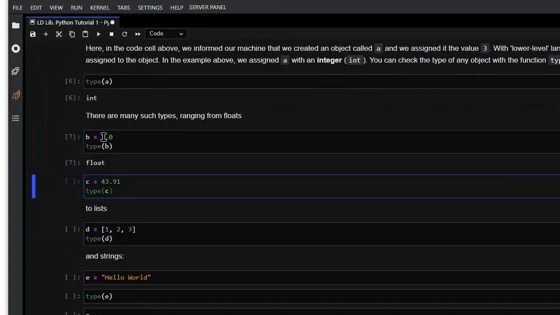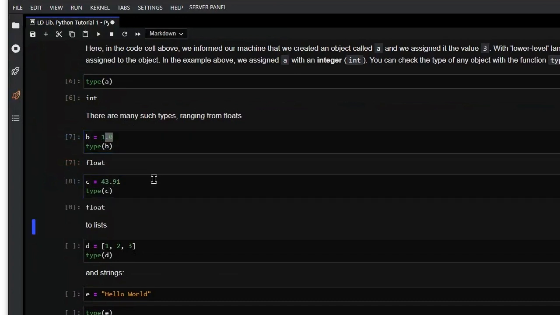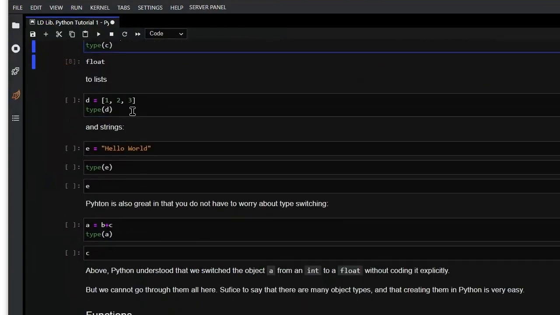What is a float? How is a float different from an integer? Well, it's just the decimal point numbers. So here I put 1.0, therefore it's telling me it's a float. There isn't that much more information between 1 and 1.0. You can put more complex floating point numbers, decimal characters after your integer, so 43.91, and it's telling me yet again, yes, it is indeed a float.